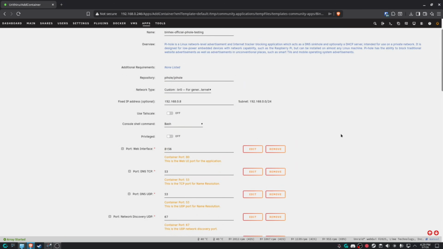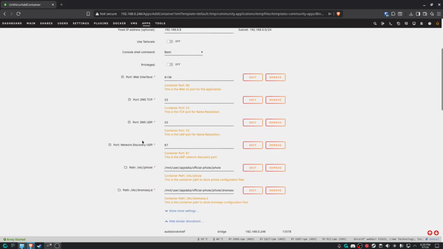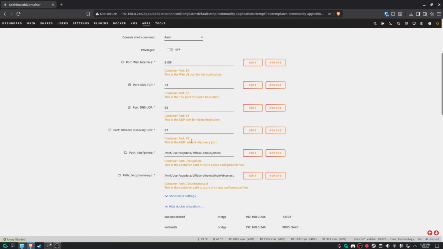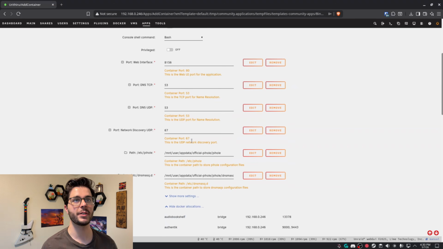The other ports, DNS TCP, DNS UDP, and Network Discovery UDP, should stay the same. It is unlikely that these ports are already in use on other parts of your server, but if they are, I would actually recommend looking at changing the ports on the other containers instead of Pi-hole. These ports tend to be more specific to the use case by Pi-hole. If you need to change the Pi-hole ones though, you can probably get away with it, but you might have to do a little bit more faffing around.